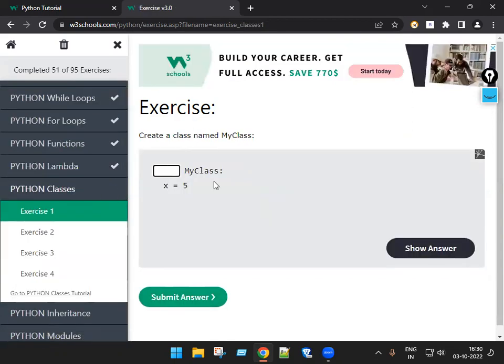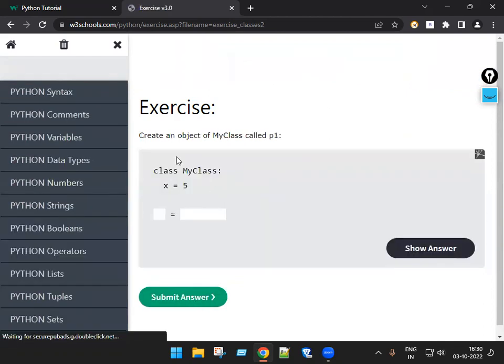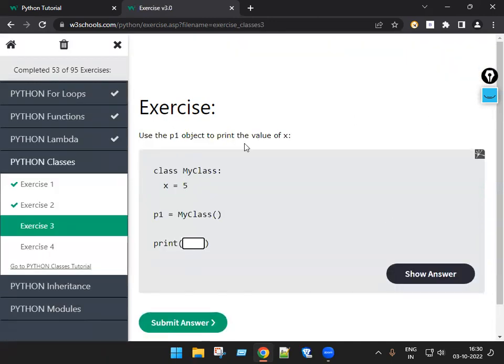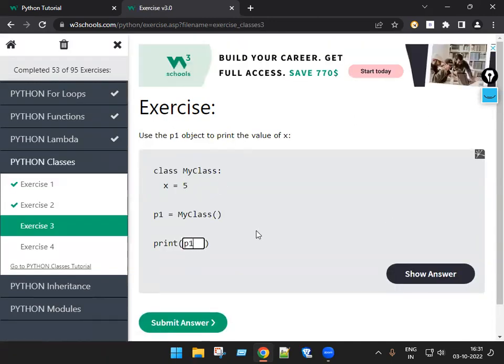For class, we use this short class only. Class my class, so and so value. Create an object of my class called P1. So P1 equal to my class, then keep the brackets. Use the P1 object. So P1 dot x, because now instead of calling my class dot x, I can just call P1 dot x. It will print the value as what? 5.